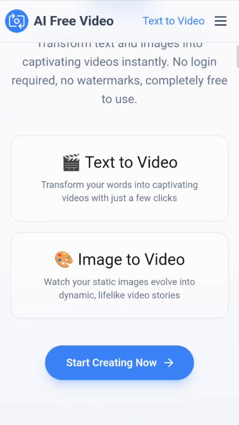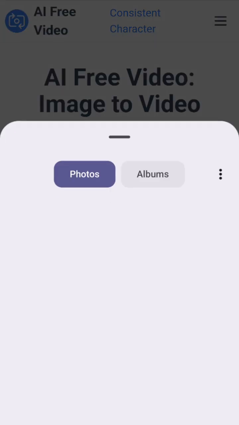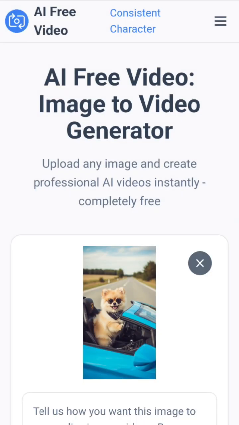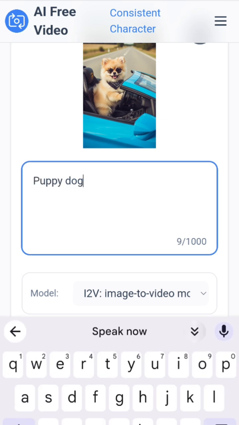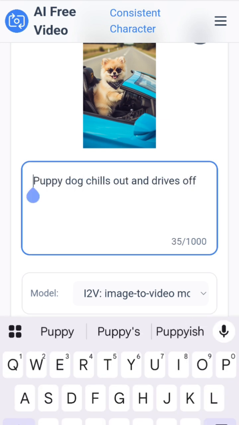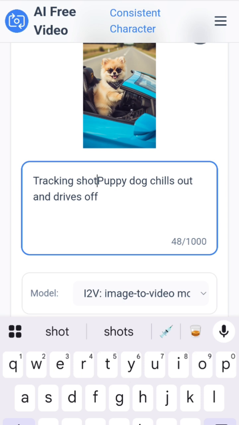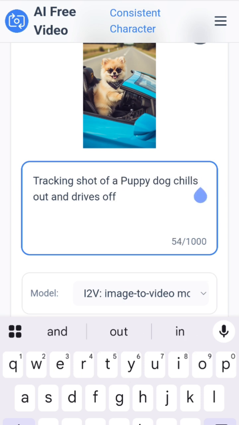AI-free video is the most flexible. Text, image, anything. Even TikTok screenshots. Just give it 10 to 15 minutes and refresh to check progress. This has consistent character, image to video, text to image, and a video frame extractor tool to extend the video.